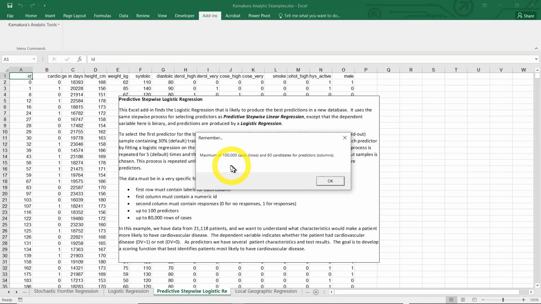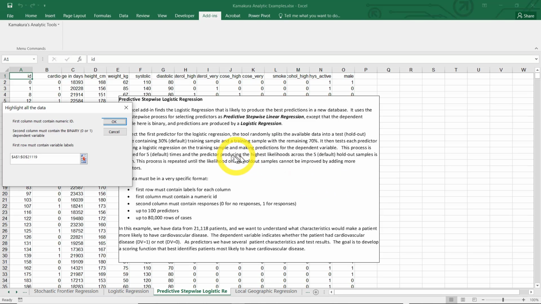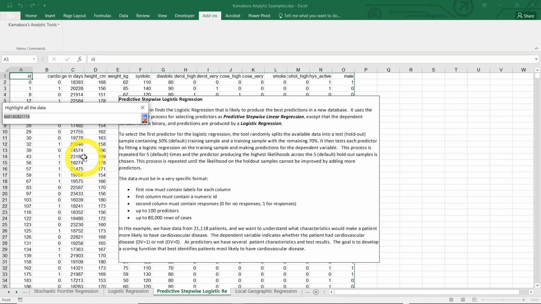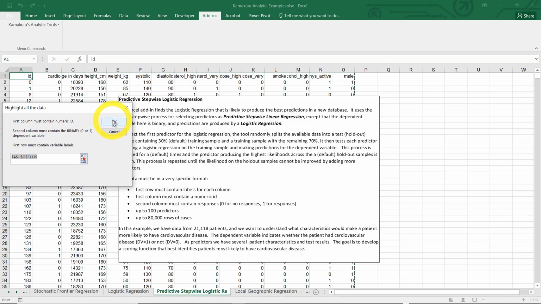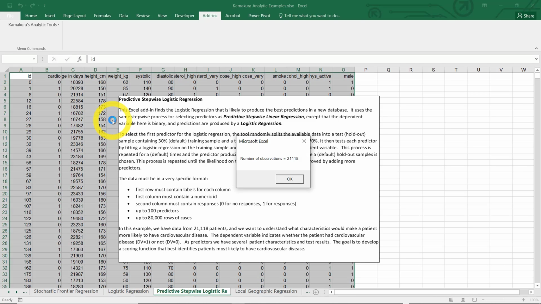This particular tool has a maximum of 100,000 observations, which for instructional purposes is more than enough, and 60 candidates for predictors. It already highlighted the data. If it's not highlighted, you can click here and define the range for your data. Then it's going to tell you how many observations were read, 21,118, and how many predictors, 13, that you can choose from.